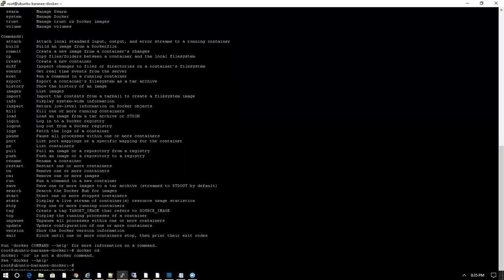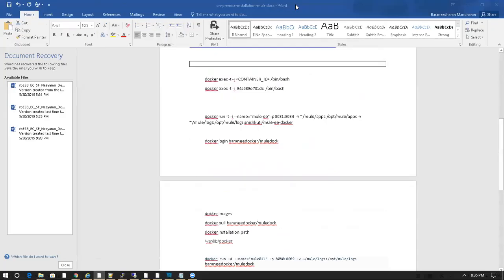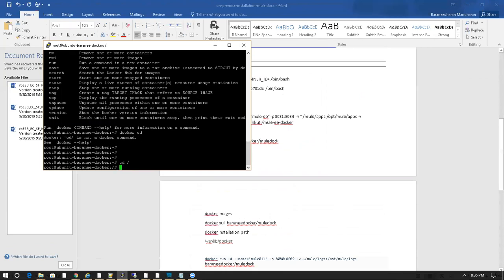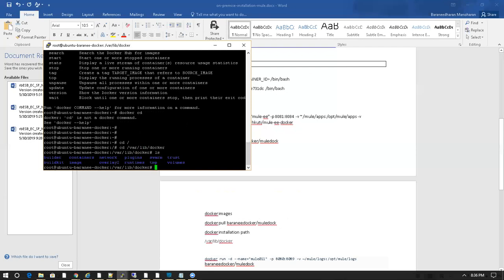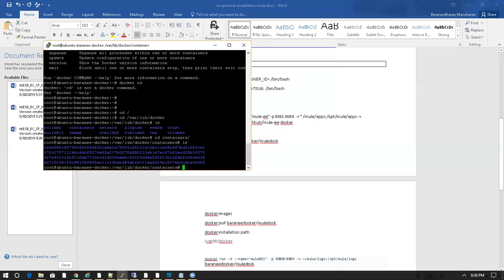Let me shrink this. cd /var/lib/docker. This is where your containers will be used. Right now I have 4 containers, that's all. I'm going to remove them all. To kill them, to delete them, docker rm.